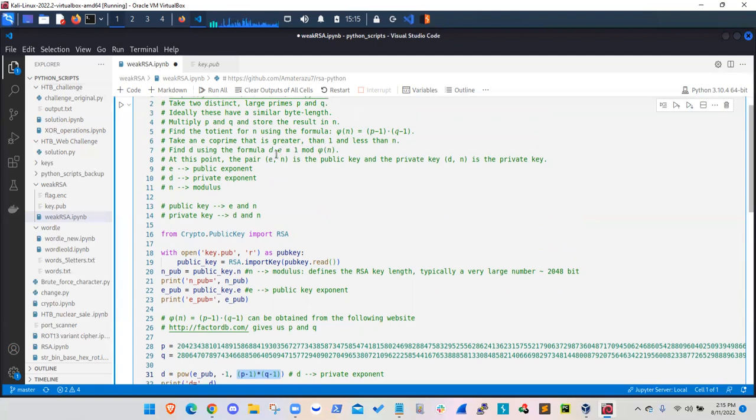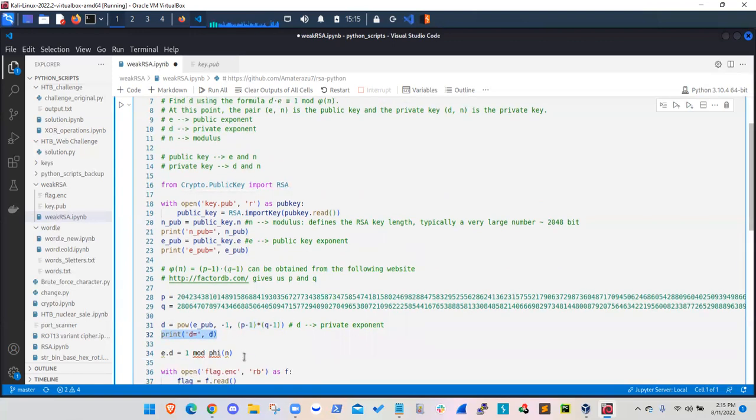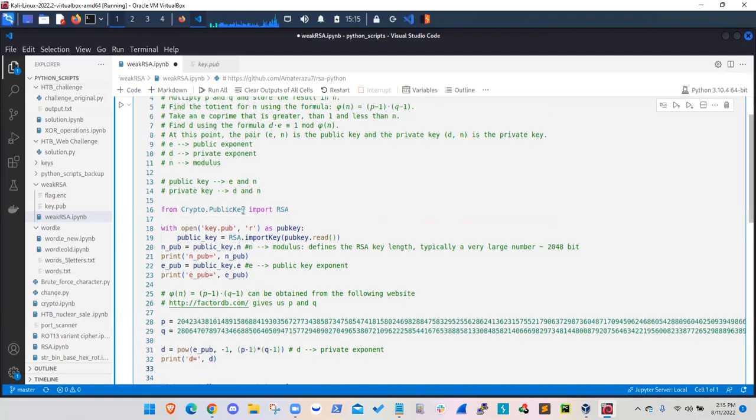So E comes from the left-hand side to the right-hand side as 1 over E. That's why we have the -1 term, to show that E is in the denominator on the right-hand side. That will give us the D value calculated. Now we have all the components to define the public and private keys.